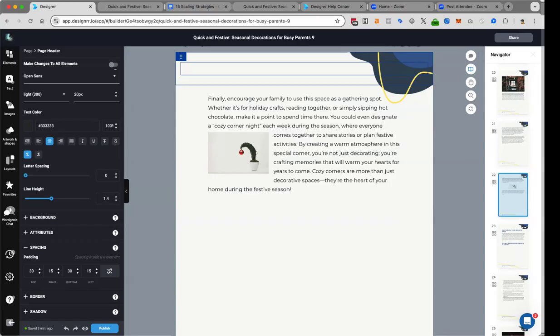Raina's saying A6. So in terms of A4, A5, they are just sizes of paper. It's the international standard for paper sizes. That's what A4 means.